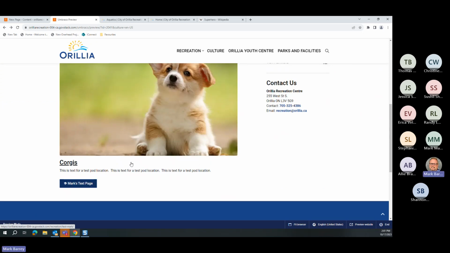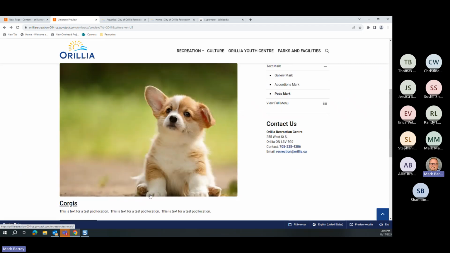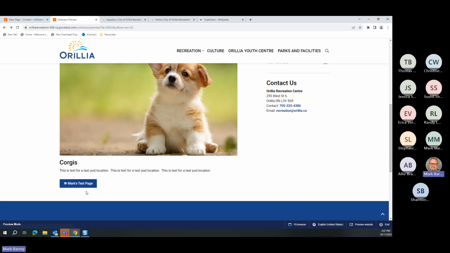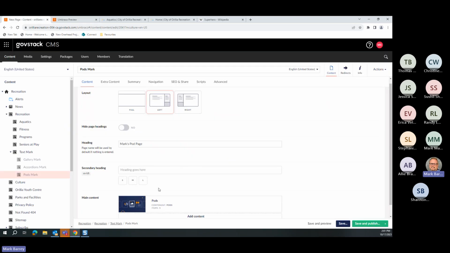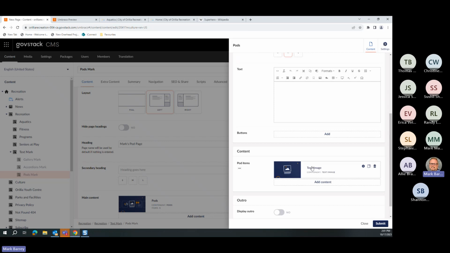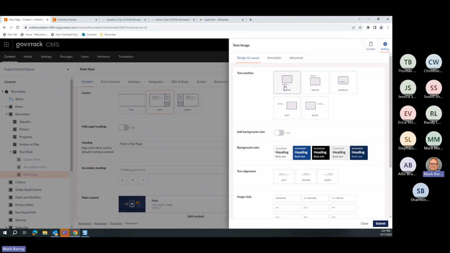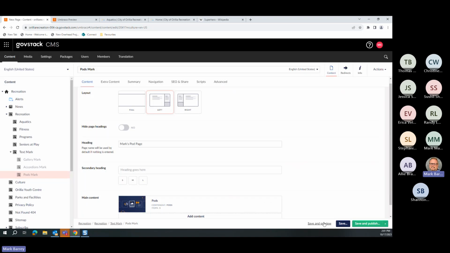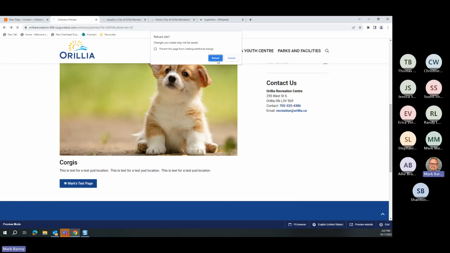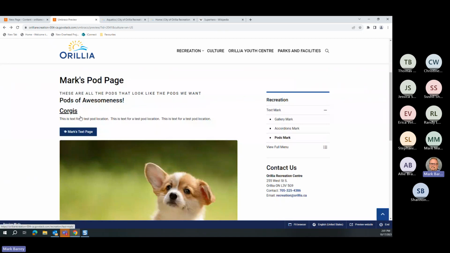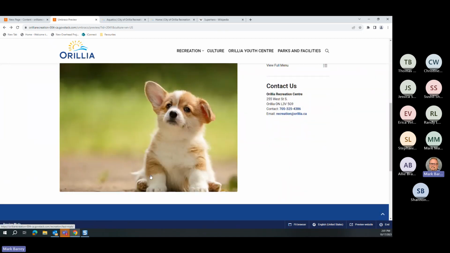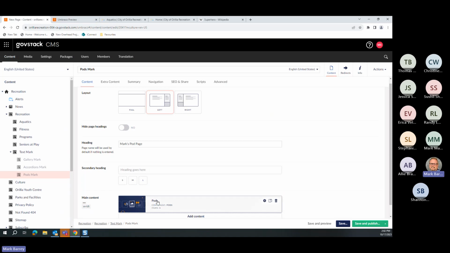Now, some of the cool things I can do with this is the default layout of how it's picture followed by the text with a potential button. But if I go into the pods and I take a look at the settings for my text and image, in here I can say, I don't want the text below the picture. I want the text above the picture. Well, I could switch it to above. And when I hit submit and save and preview, now the details about the corgi, come on. There we go. Now come up before it. Corgis text button picture.